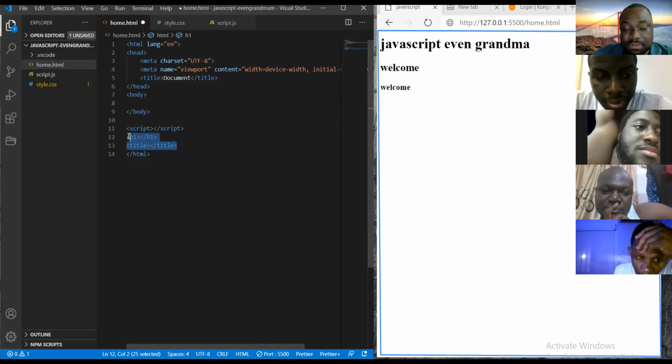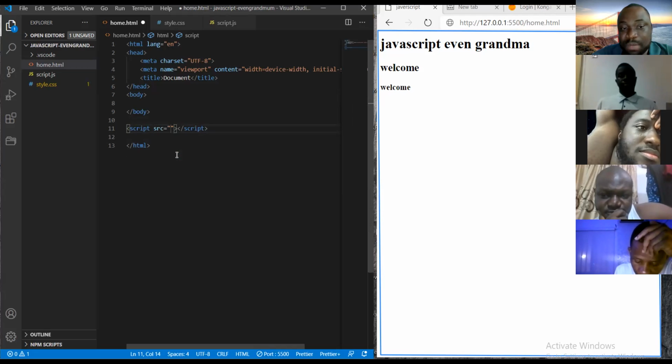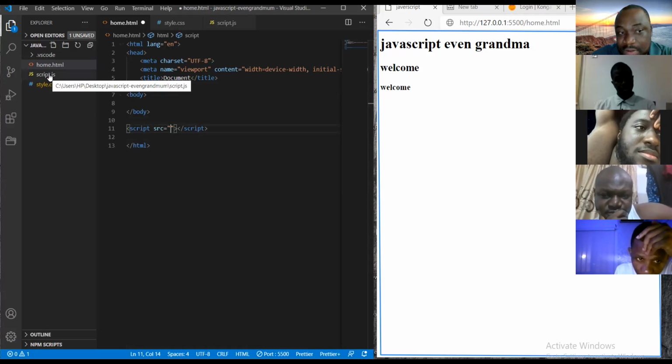So let me take everything out and concentrate on the script. So this is the script. Don't worry about some of the syntax, it will come automatically. I'm trying to locate the JavaScript file, this file. Let me use the pencil. I don't know if you can see. You can see, right?